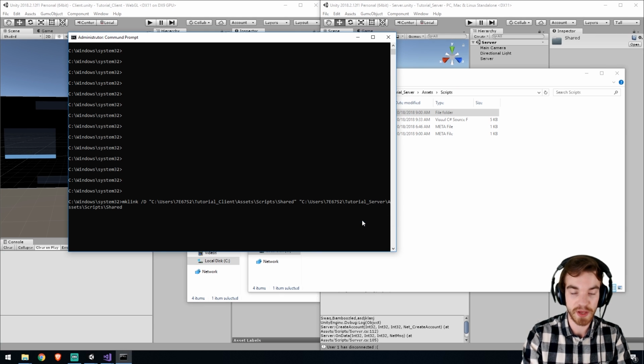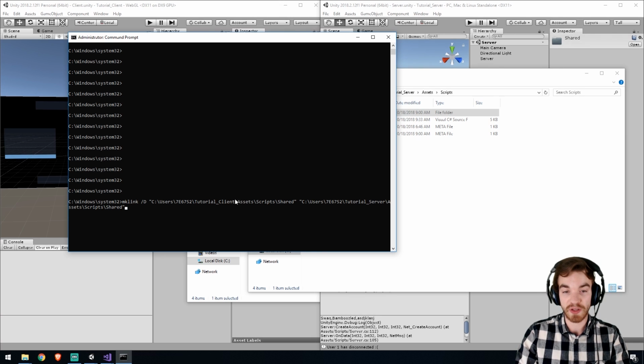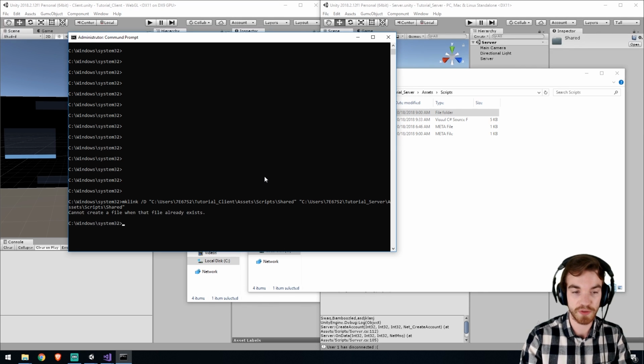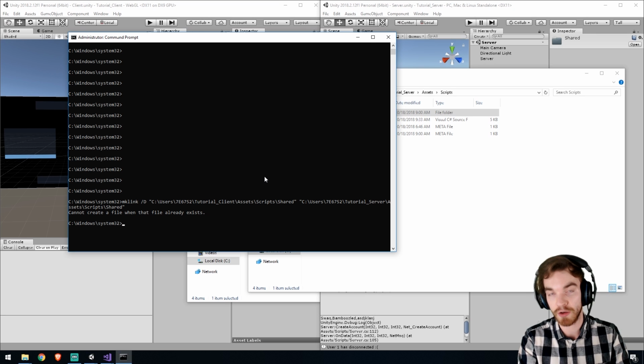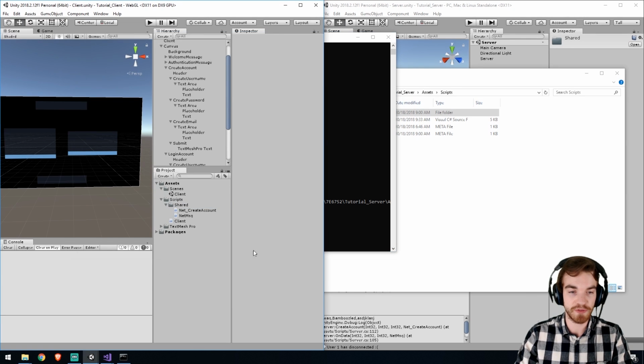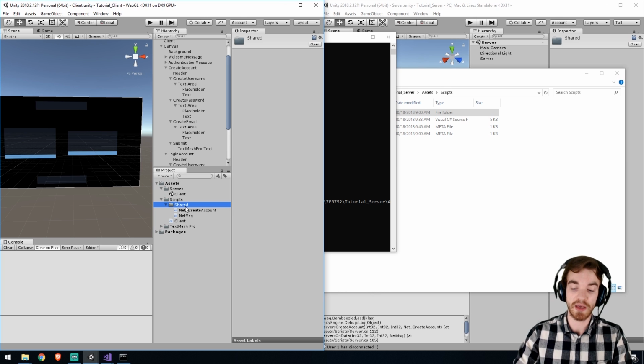Try it for real this time. I'm sending this over from the client to the server. Well, first link is client and then it's the server. Always looking at the shared folder. Before this works, this is going to return me an error. It says that file already exists. So before this works, I have to go here on my client and delete my shared folder.